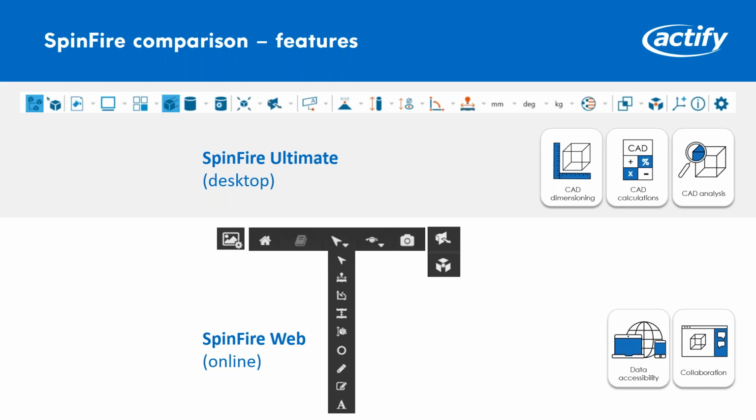You can manage your views, render, and display effects with SpinFire Ultimate. There's also a vast library of measurement functions for linear, radial, angular, advanced, and smart dimensioning. We can also do some smart calculations for surface area, volume of a void, and length of pipes, etc. And also with SpinFire, we can provide analysis capabilities.